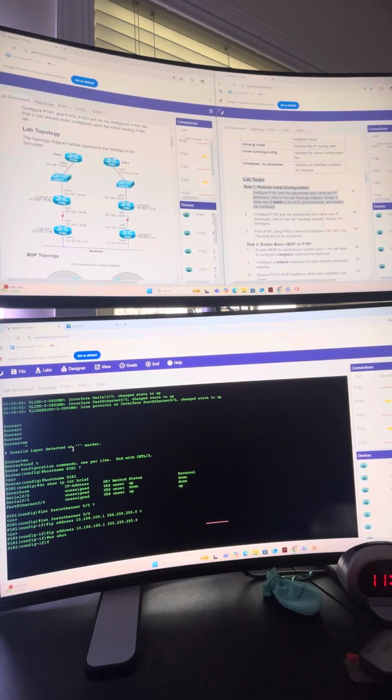Okay. We have a loopback 0 interface. It has an IP address of 192.168.1.1/28. So let's do an exit. Let's go into interface loopback 0. All right. And let's give it an IP address of 192.168.1.1, and it's a /28, so that'll be a 255.255.255.